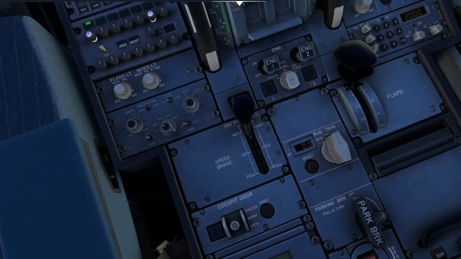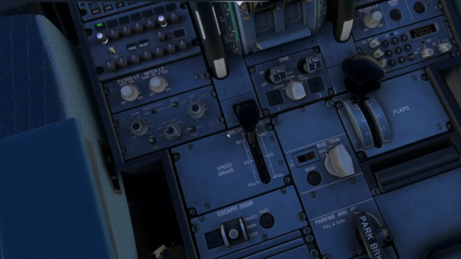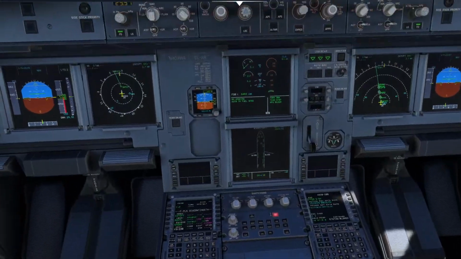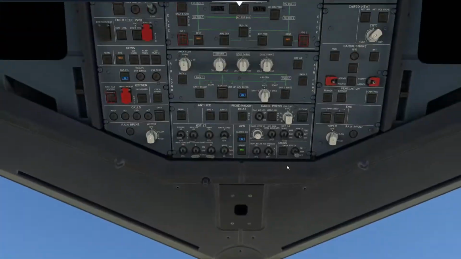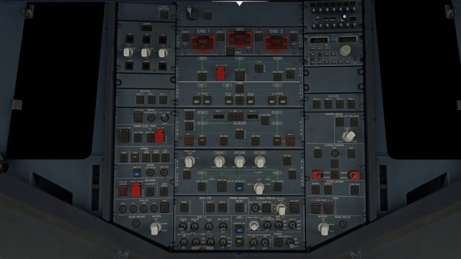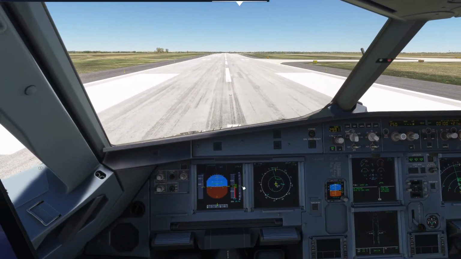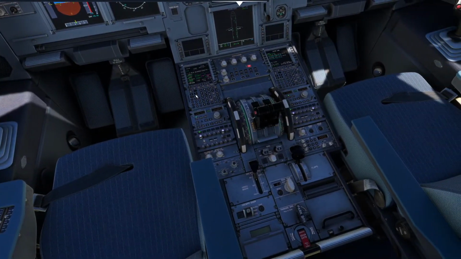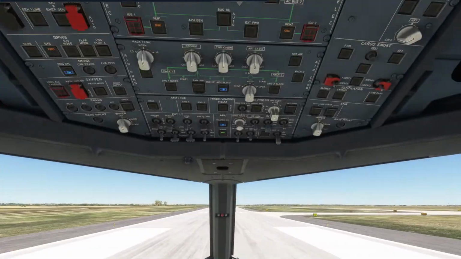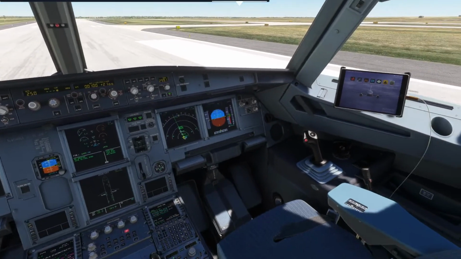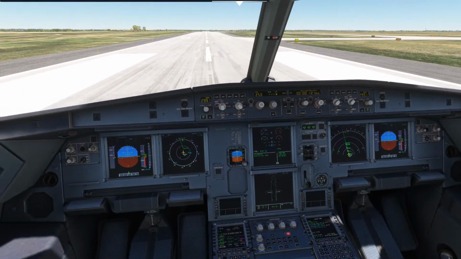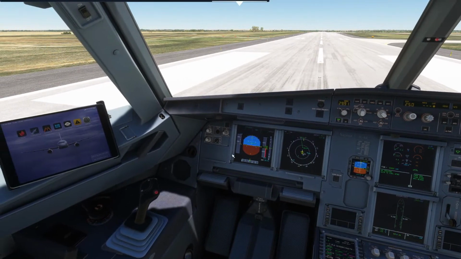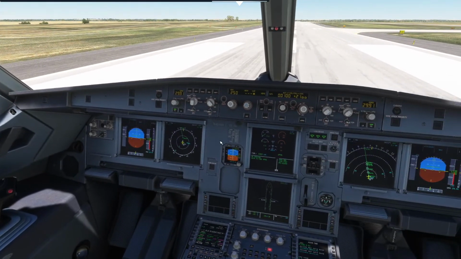You have panel lighting here for the center pedestal. You've got overhead lighting, which is this switch here. You can move it. You can see how the lights kind of come on. So the main areas of the airplane are the center pedestal, FCU, overhead panel. Those are the main things.